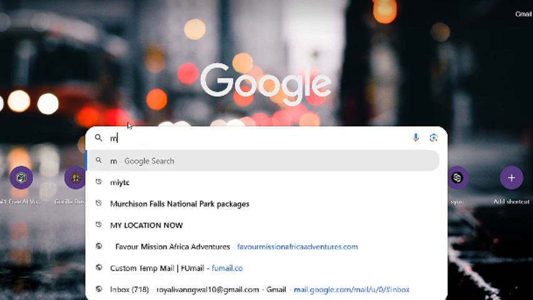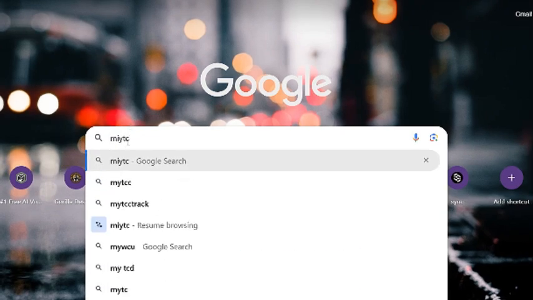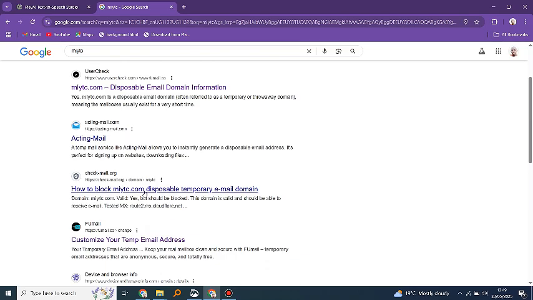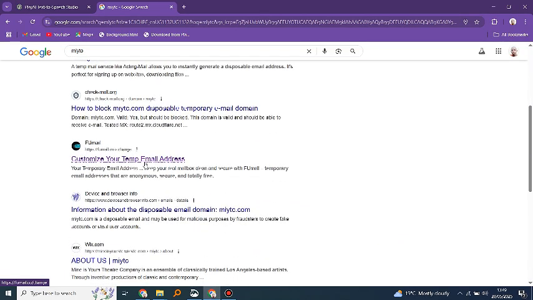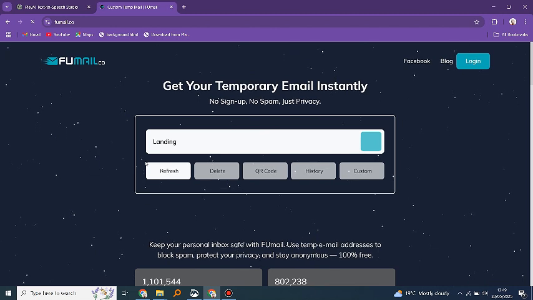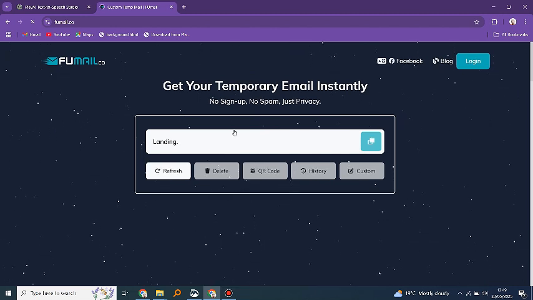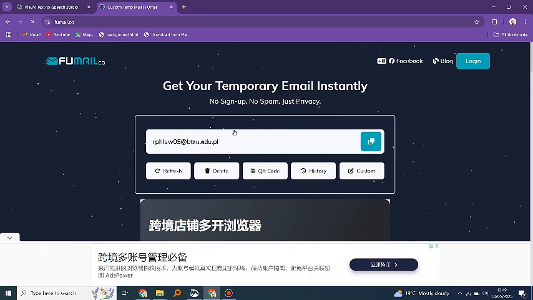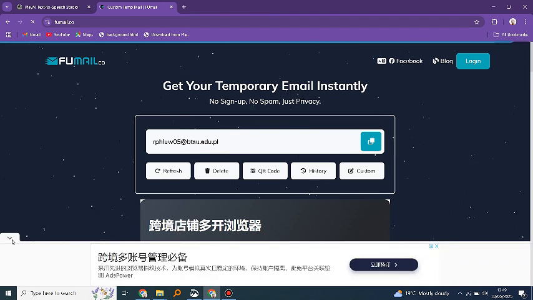Search for the temporary mail site and cross-check the results for that website, fewmail.co. And yes, this one. There is always a default email that comes when you open the site, but we don't need that one. Well, there is not much problem with using this default one, but you have options anyways.